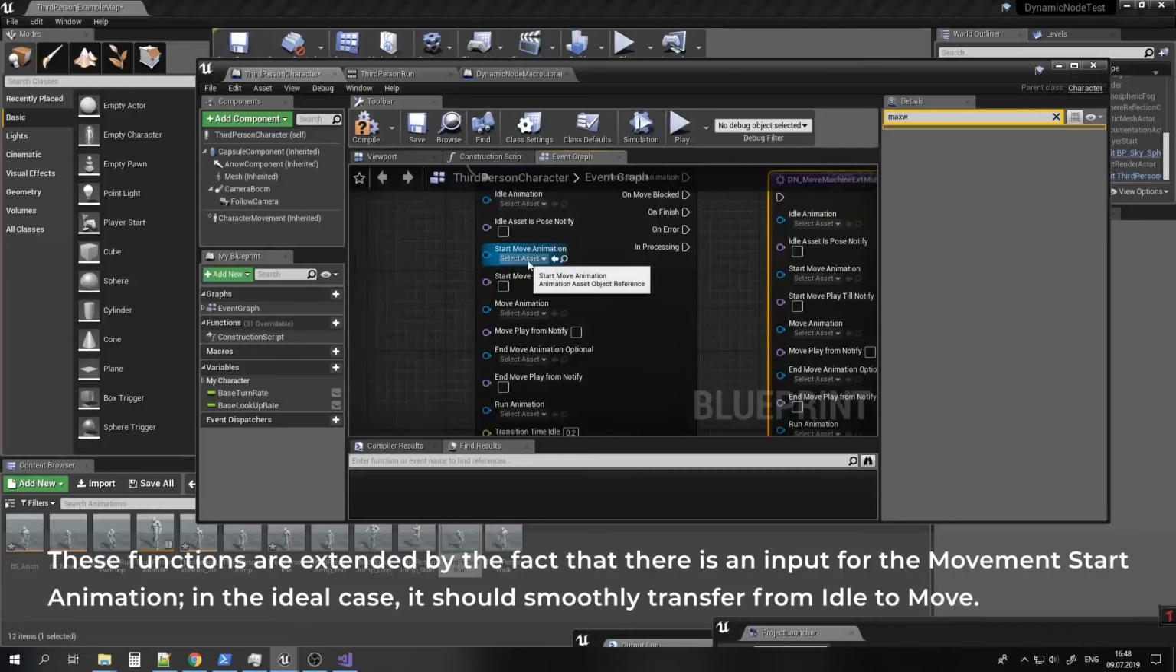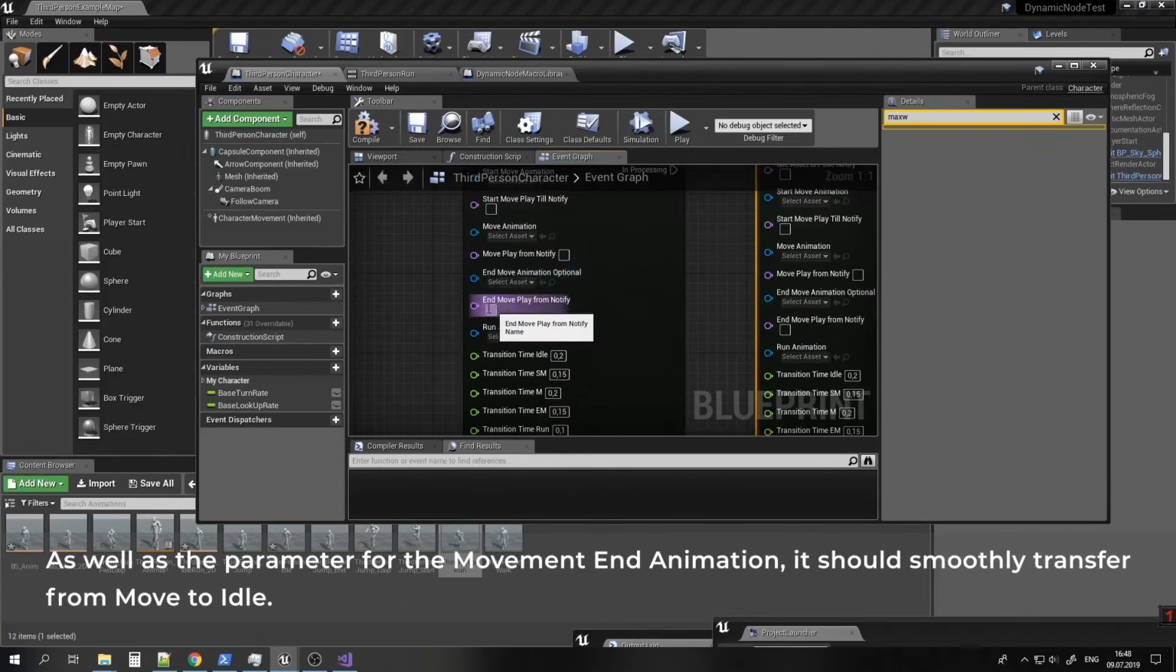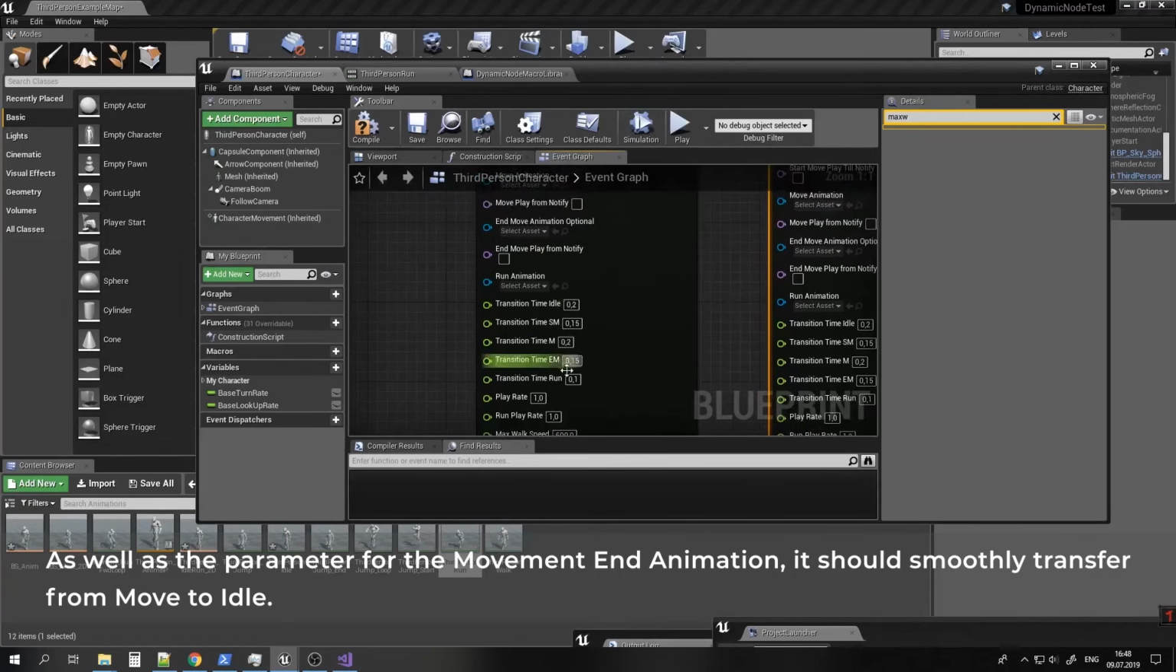These functions are extended by the fact that there is an input for the movement start animation. In the ideal case, it should smoothly transfer from idle to move. As well as the parameter for the movement end animation, it should smoothly transfer from move to idle.